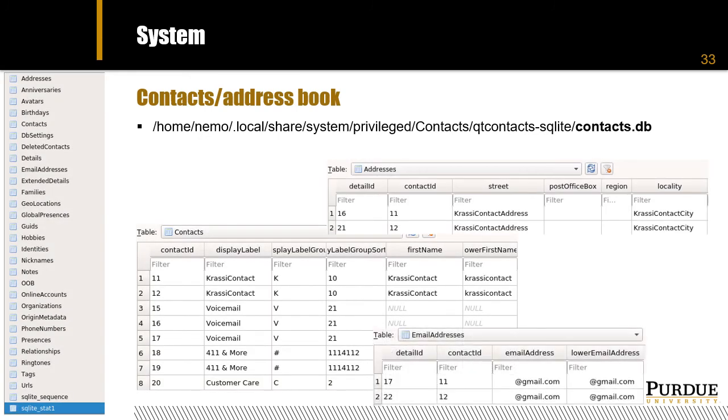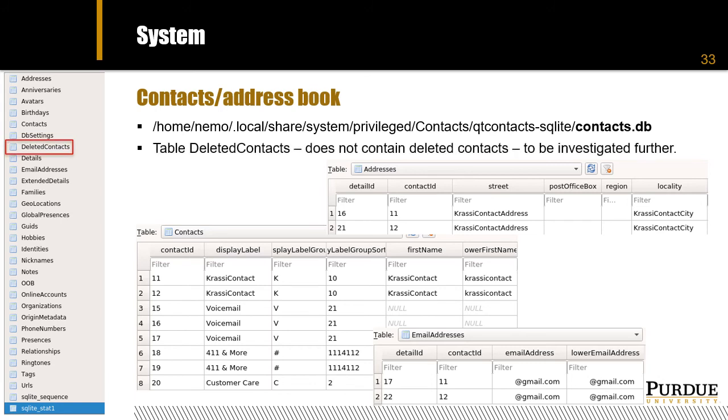The system maintains contacts and address book, which are both stored in the contacts DB file. This file has a large number of tables that reflect different properties of a person. Some of them are email addresses, some of them are addresses, and contact information.